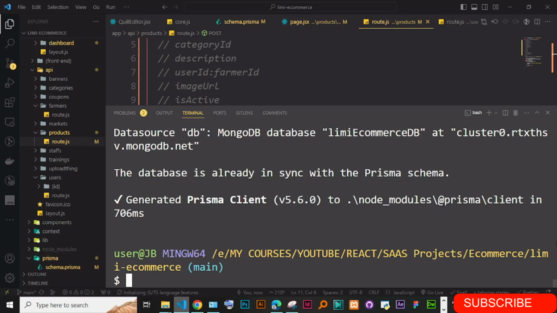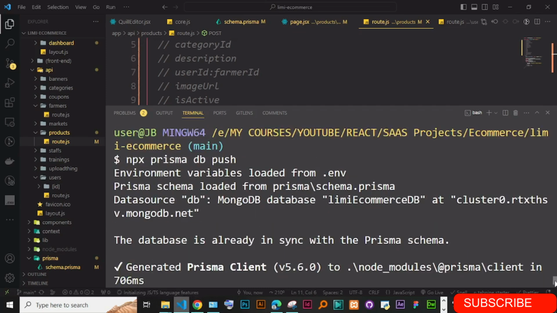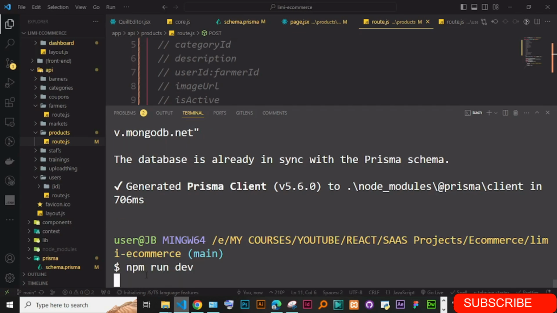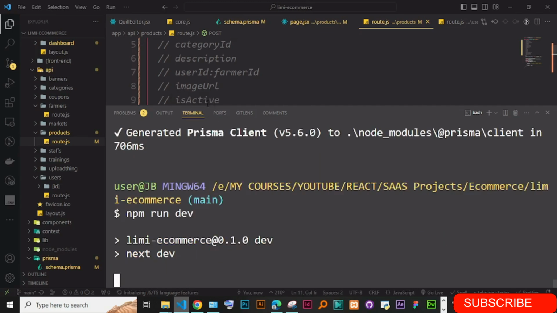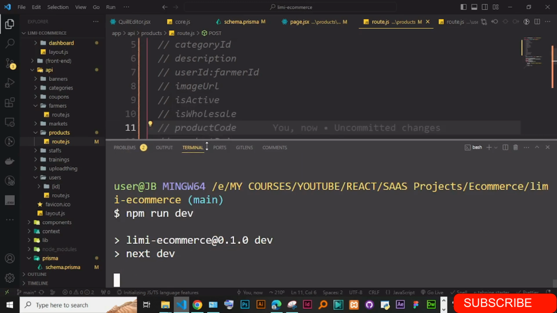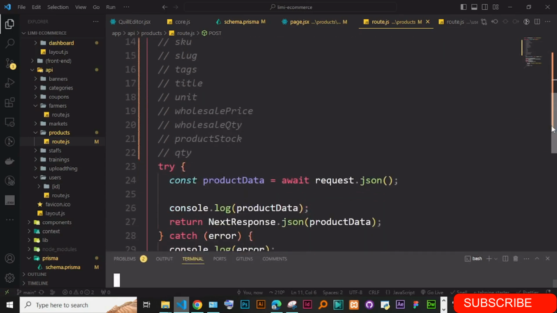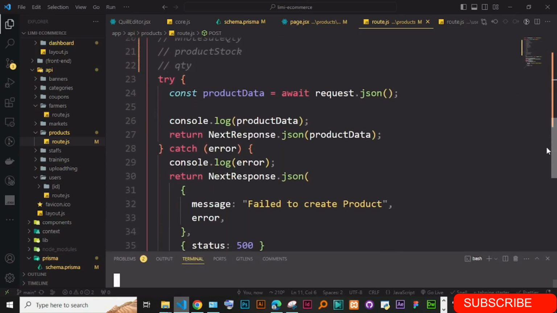Okay, so it went ahead and pushed the data and generated a new Prisma client. I'm just going to say npm run dev. Okay, so now we'll be ready to push our data. As this one is starting the server, let's receive this data here. That's the most important thing.